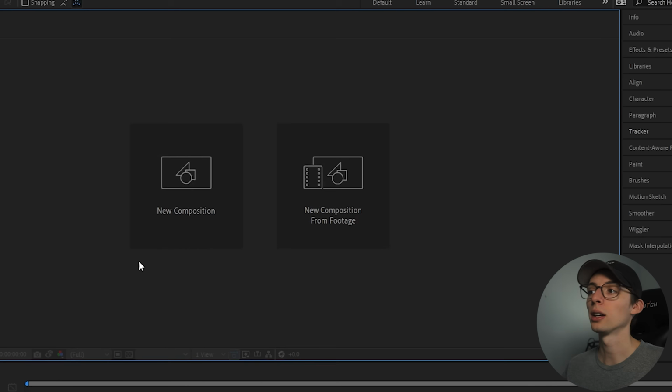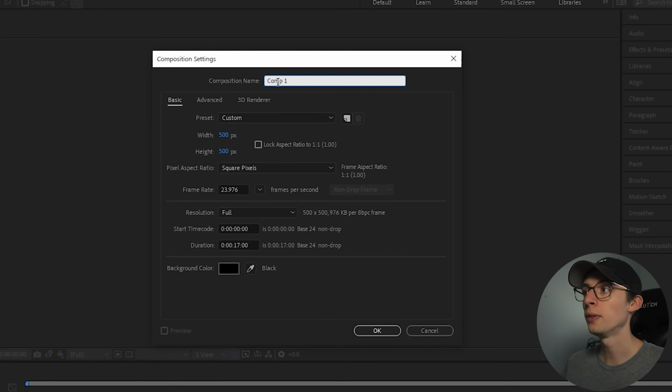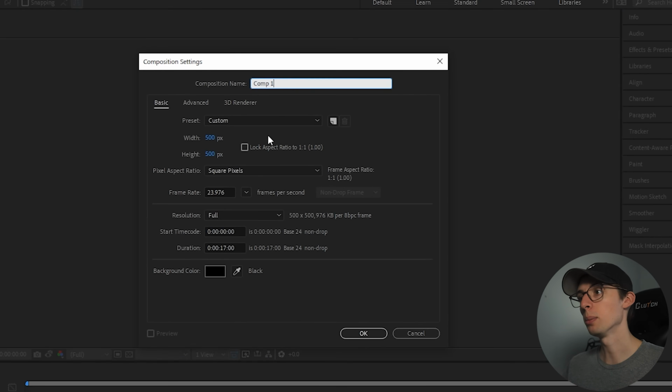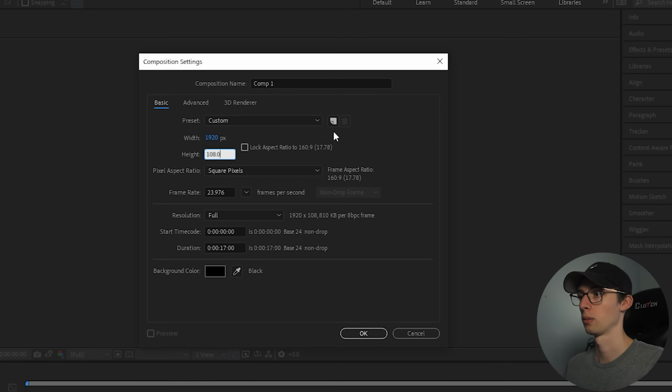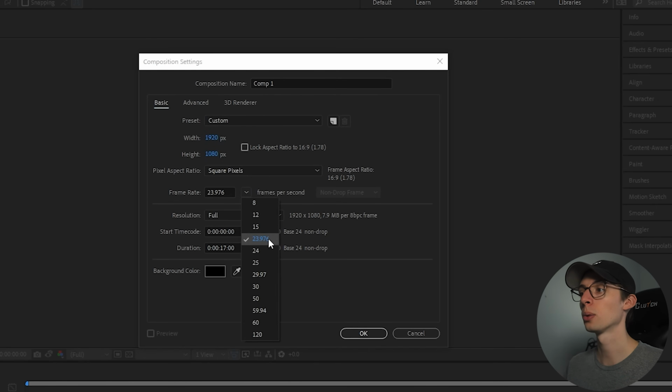All right, let's start out by clicking New Composition. By default, it'll be called Comp 1. I'm just going to keep it as Comp 1, but you can rename it here. You can select a preset for different aspect ratios or resolutions, but I'm just going to type in 1920 by 1080. And then you can select your frame rate. I'm going to use 23.976 because that's what my camera shoots.